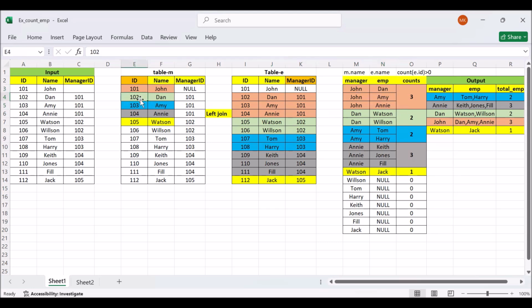Now come to 102. For 102, it will see where 102 is coming here. It takes these two records, Watson and Willson, the same Watson and Willson coming here. Now coming to 103, it will see where 103 is. 103 is here, two records, so it will take these two names, because we are taking E dot name. Here it is taking Tom and Harry.